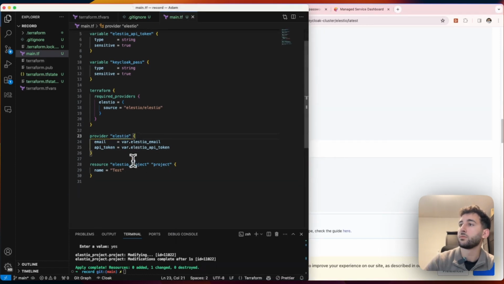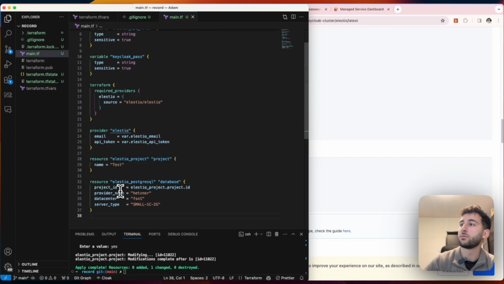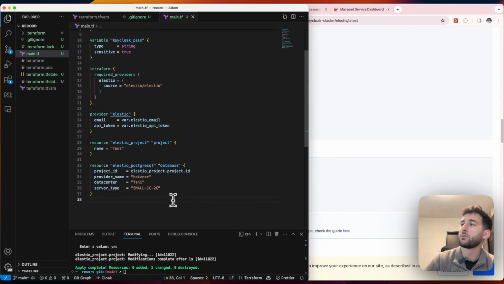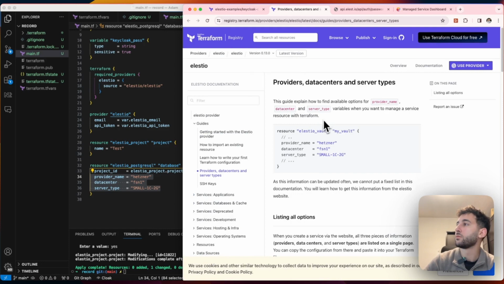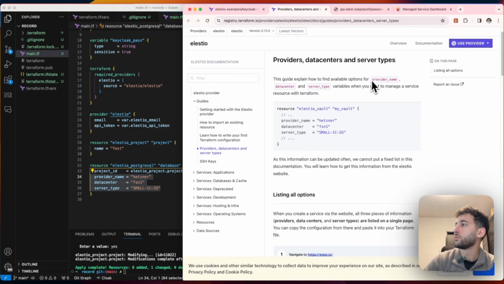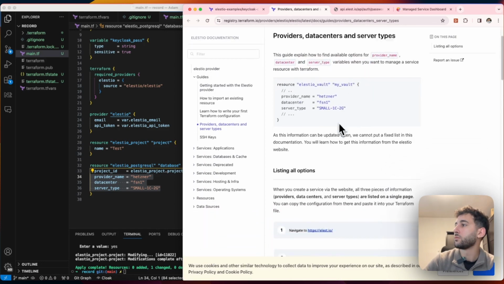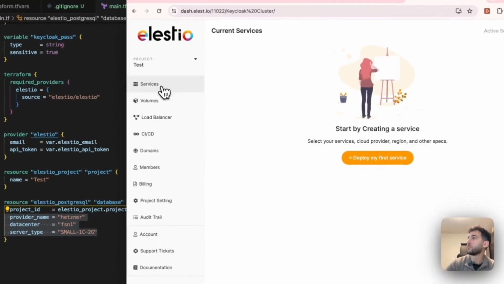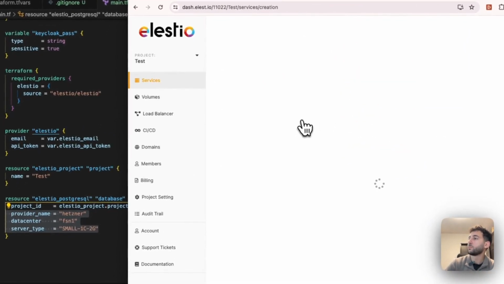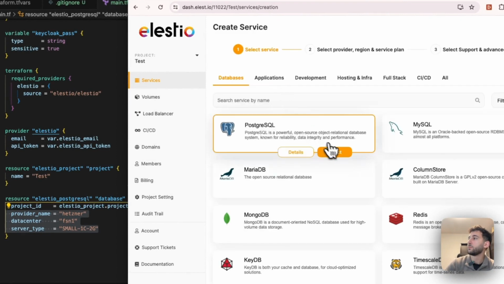Inside our project, we will add a PostgreSQL database. And the first thing you can see is that we can choose where we want to host this database. And if you follow the README instructions, I will put the link in the description, there is a guide about how to choose yourself or to know all the available options. And basically you can do that by faking the creation of a service manually via the Elestio dashboard.